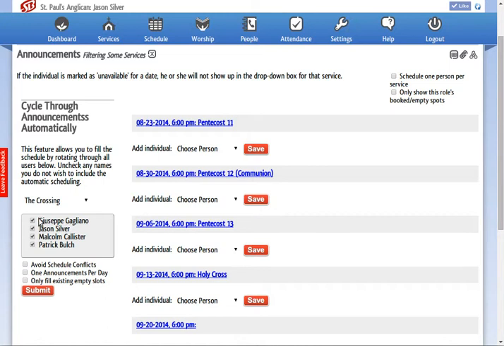The next thing I'm going to do is check the people who I want to rotate through announcements. So I'm going to take Patrick and Malcolm off that list. Actually, let's leave them all on. No, I'll just leave. How's that? Now, here are some of the options that are important to note. Avoid schedule conflicts. This checks to see if any of those individuals are currently playing instruments or teaching or doing something else that week. And if so, it doesn't schedule them. It will rotate them with a person who's on the following week.